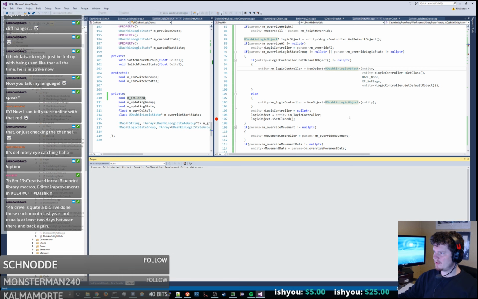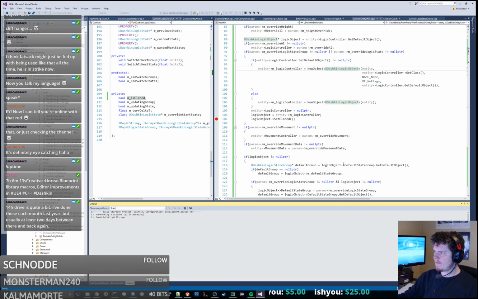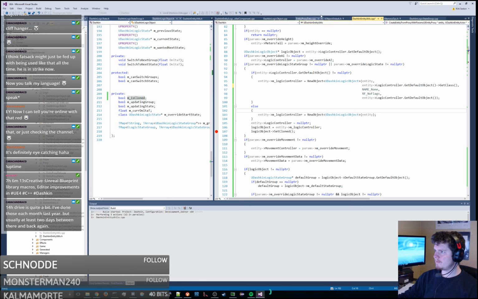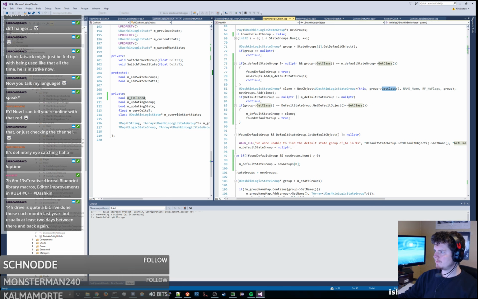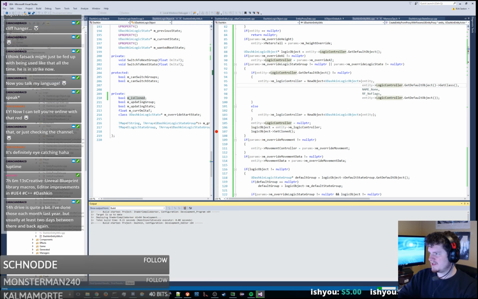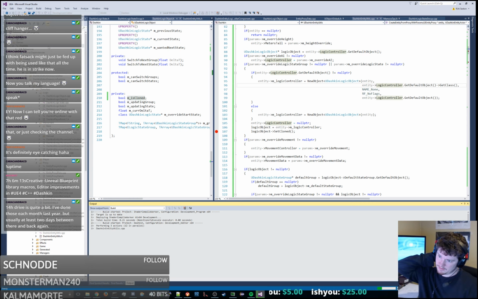Like, it's a blueprint class, yes, but oh, is it literally this? That this is all screwed up because of get default object? Definitely could be the case. Because it's getting the class of the T subclass of, as opposed to getting the class of the pointer to the object.